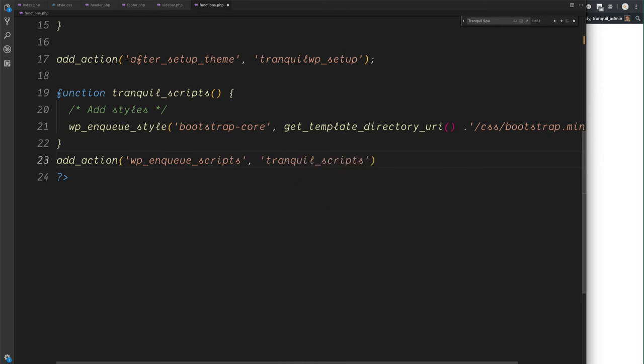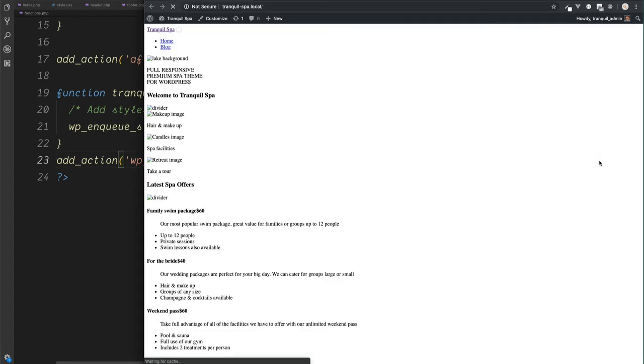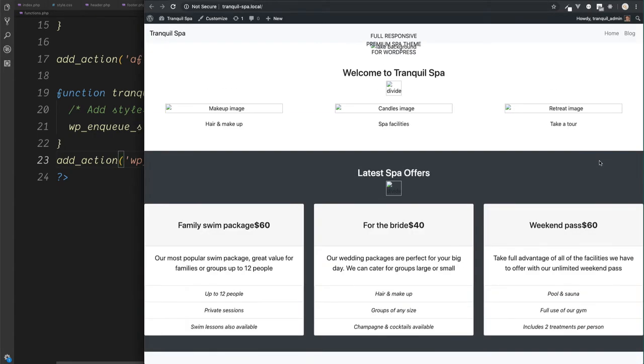So this action will run our custom function of tranquil scripts, which is this section here, each time the WordPress wp_enqueue_scripts function is called. Now we can save this and then refresh the browser. And now our Bootstrap styles have been applied.